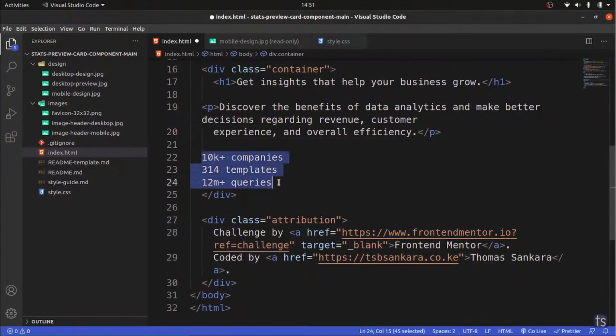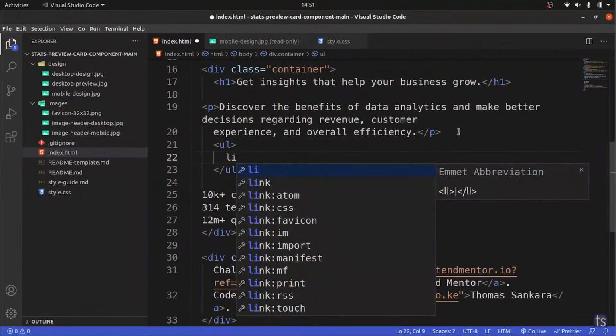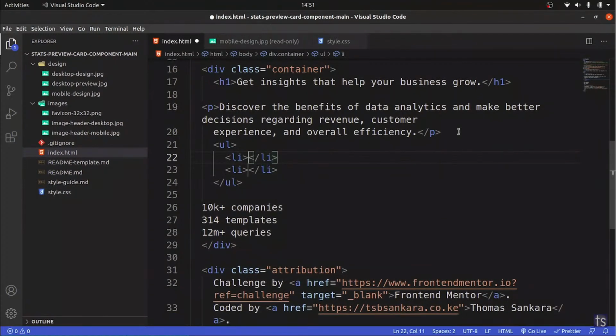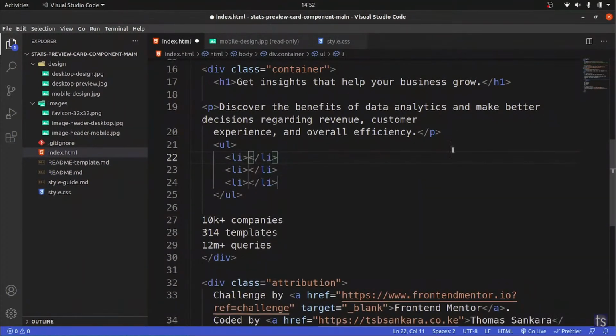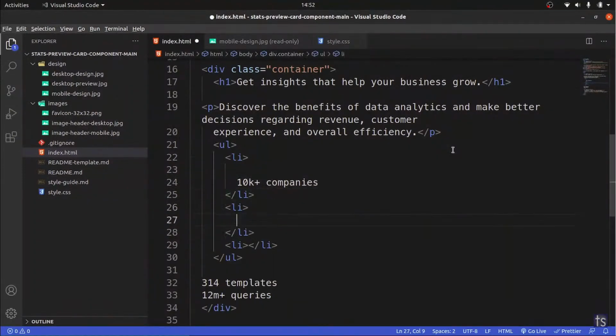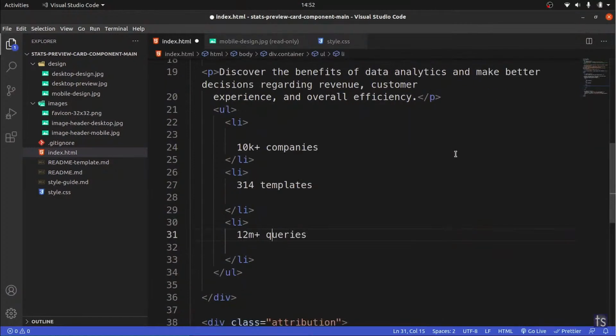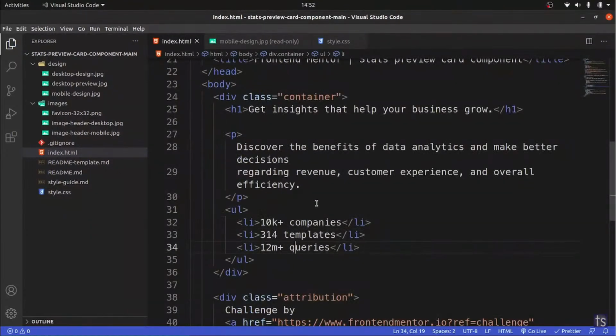And then for these three, I want to place them inside a list, right? So I'm going to create a UL, and then inside this UL we are going to have 3 list items. And then for the first one, we're just going to grab this and move it upwards. And then for the second one, we're going to grab this and move it upwards. And finally, for the third one, just grab this and move it upwards. I'm moving them upwards by holding down the Alt key and then pressing up or down. I think this should work for all operating systems. Okay, so once we do this, I can save this finally.